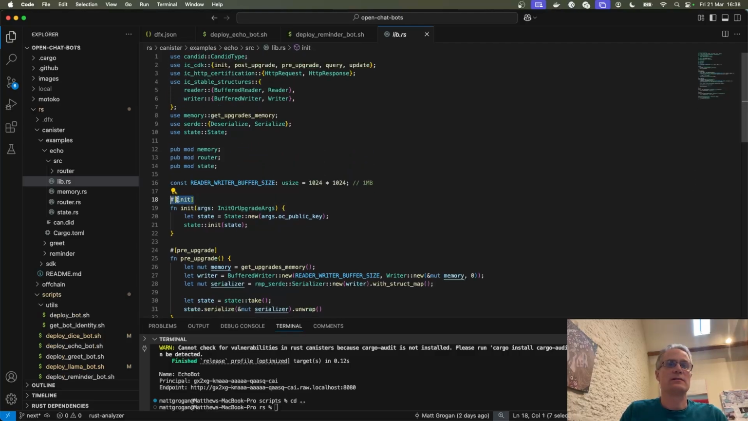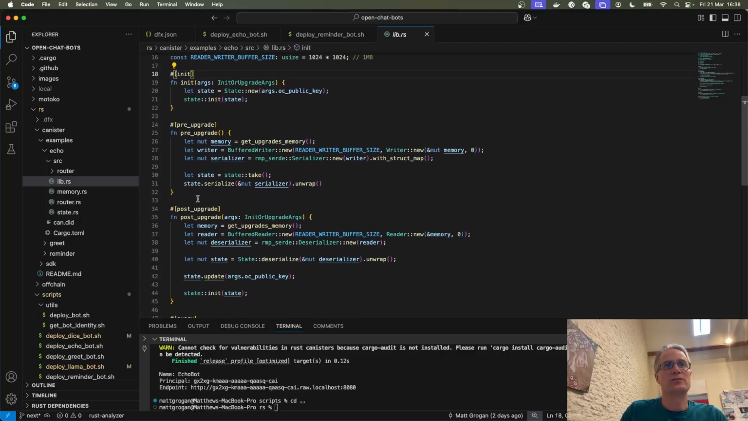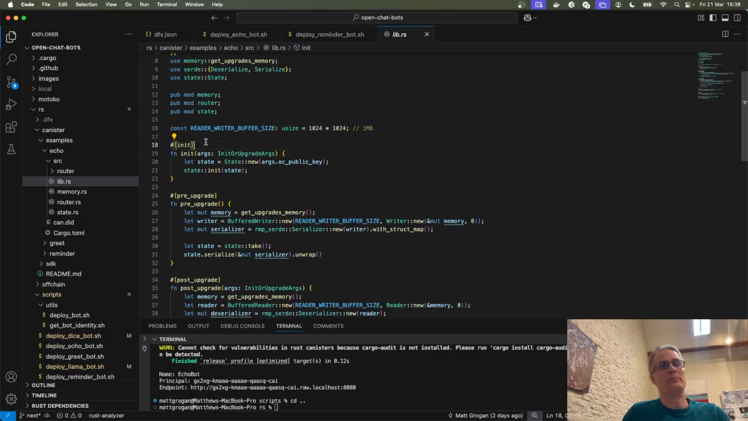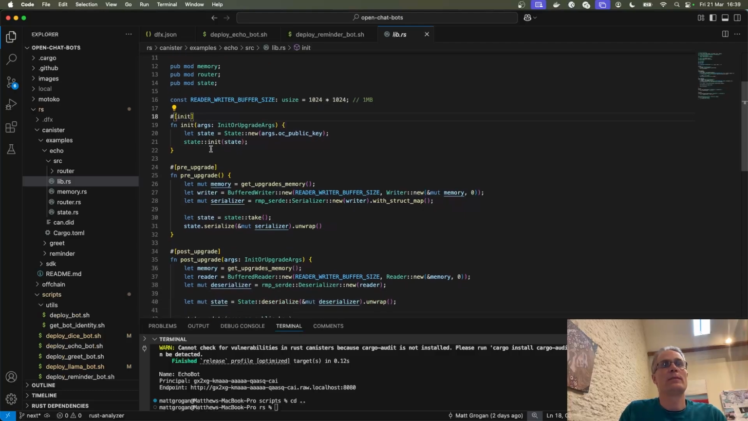These are Rust canister conventions and macros to identify these endpoints. So this is called when the canister is initialized in the first place, or basically when it's installed or reinstalled. In this case, we're going to get the arguments, which is the public key. We're going to initialize our state, which we're going to come back to a bit later.